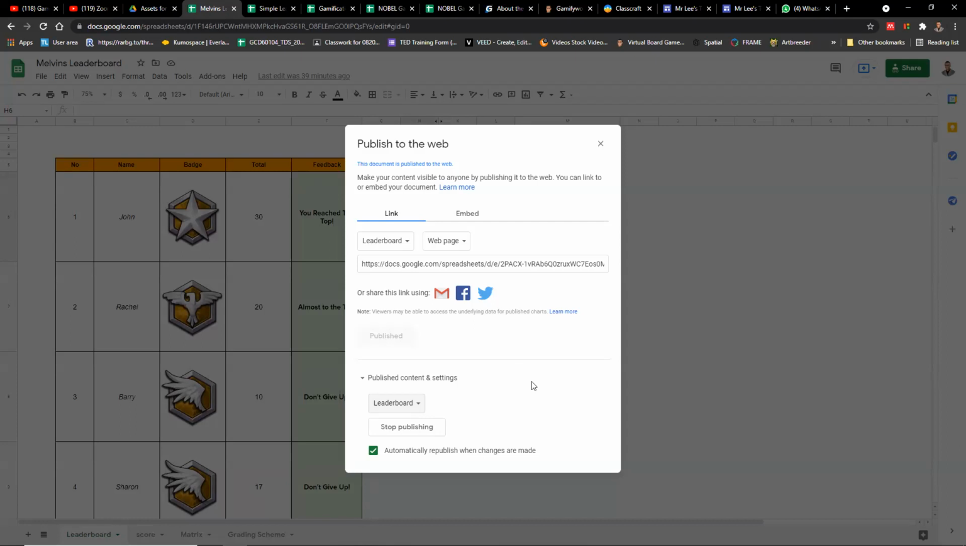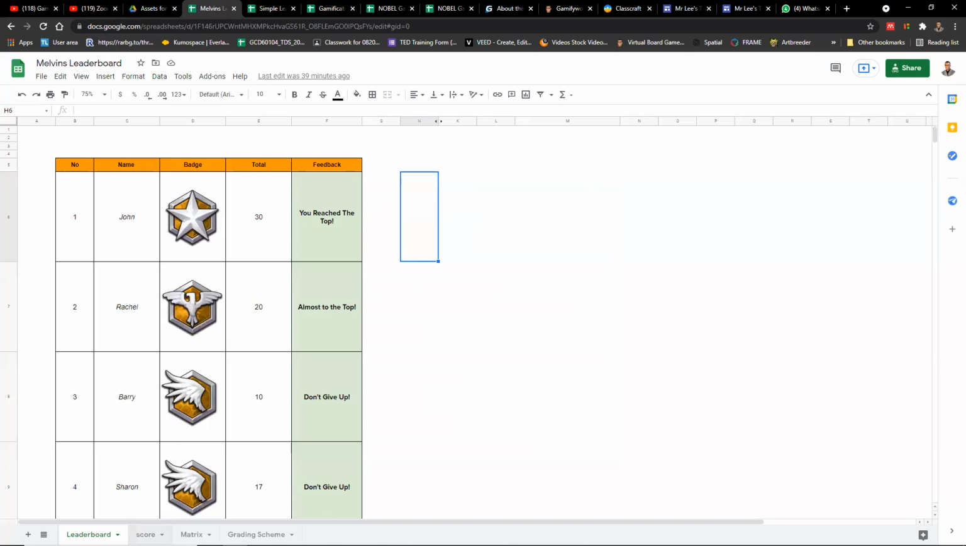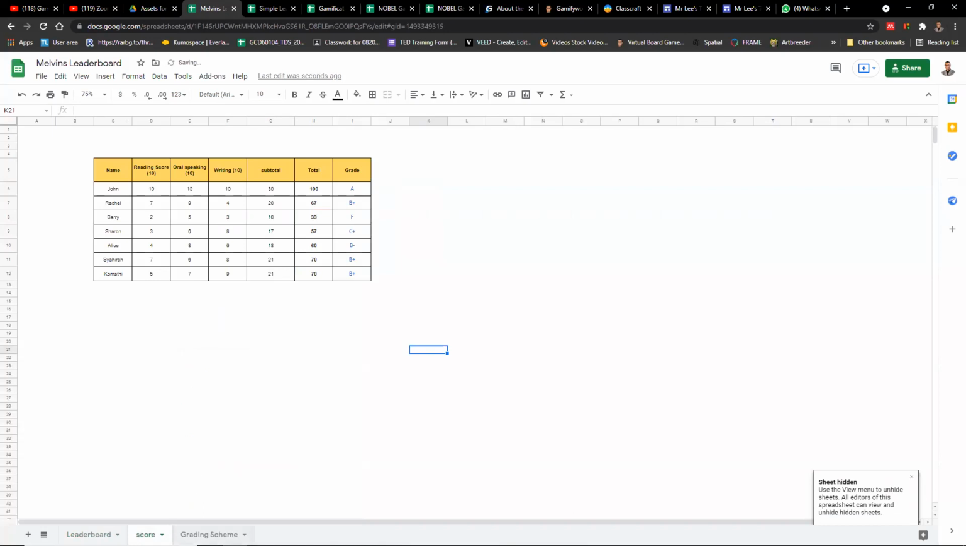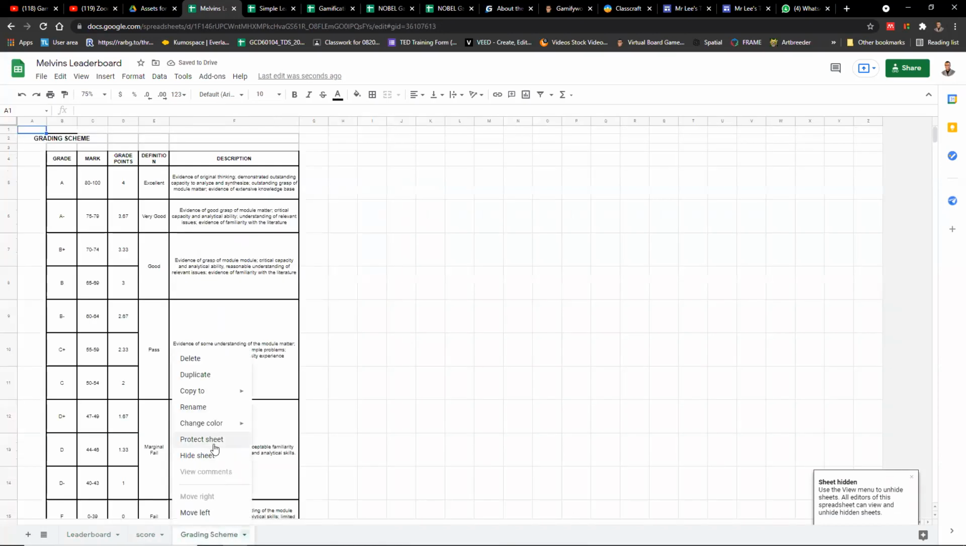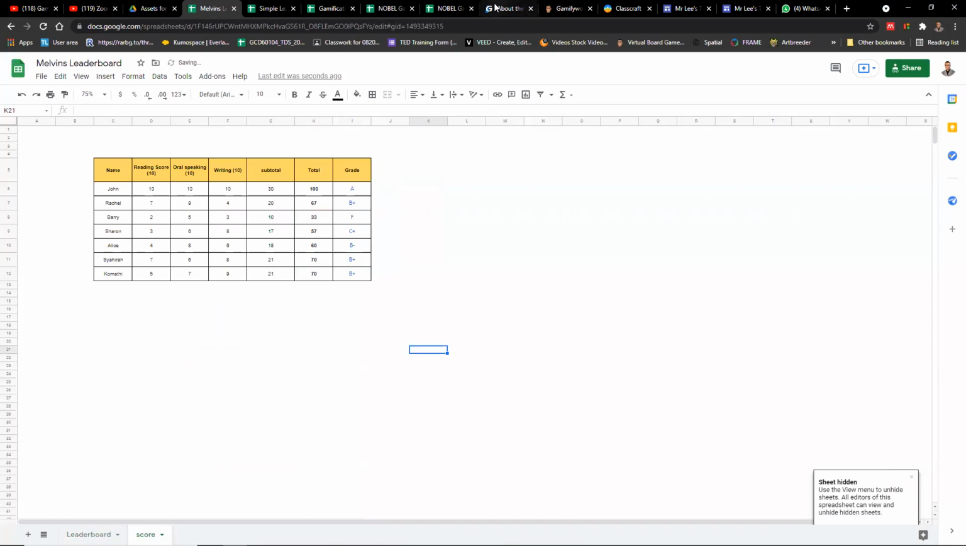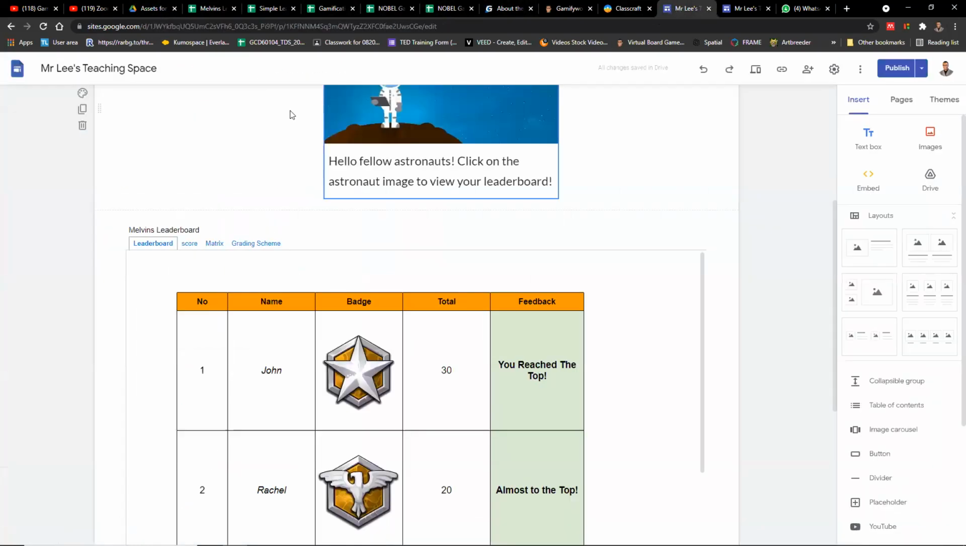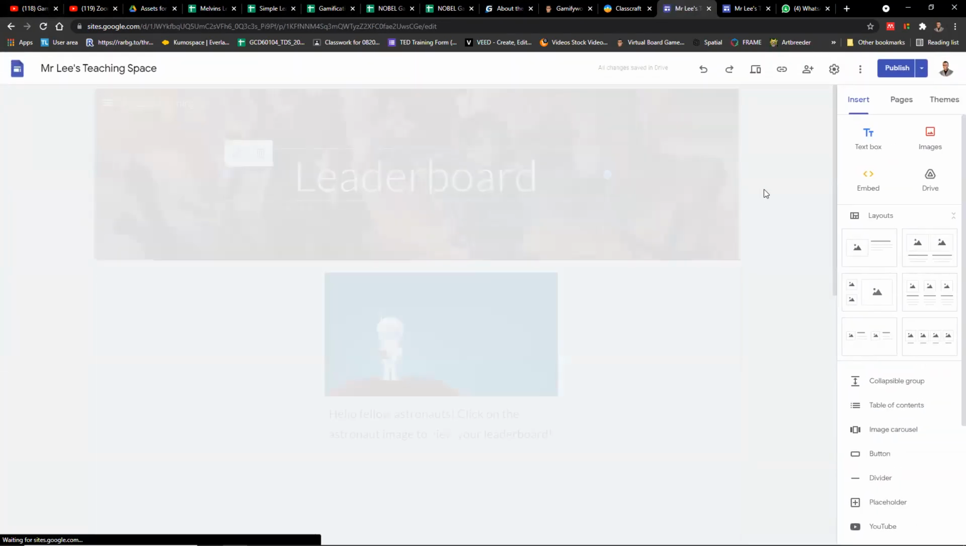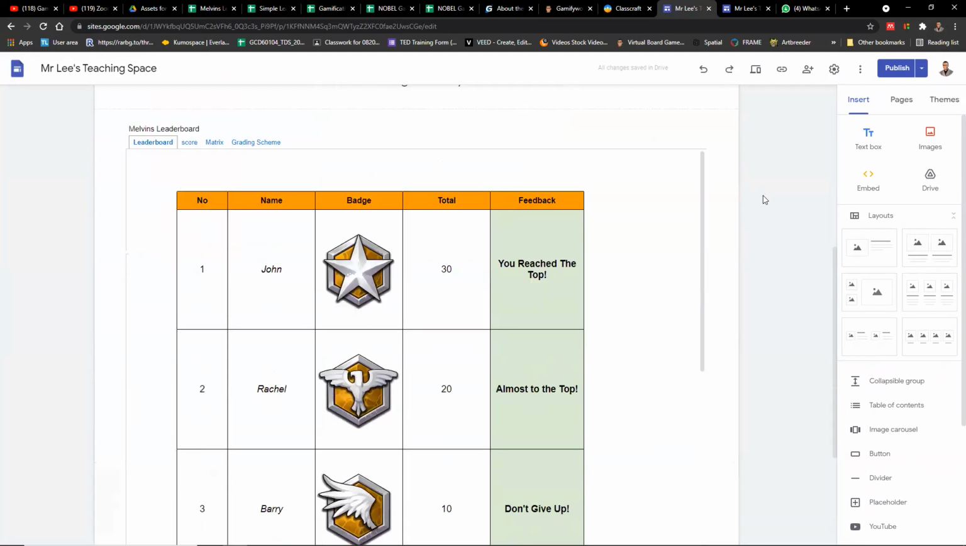But nevertheless, you might want to do another trick to this. You see the score thing. Maybe the score, they can see it. Assume you want to allow them to see the score. Under matrix here, the matrix tab here, hide it. You can hide the sheet. You can hide the grading scheme. All right. And let's see what happens. It's still there. Okay, let's move on.